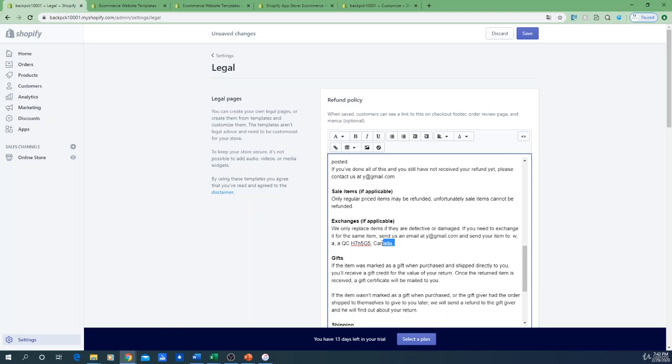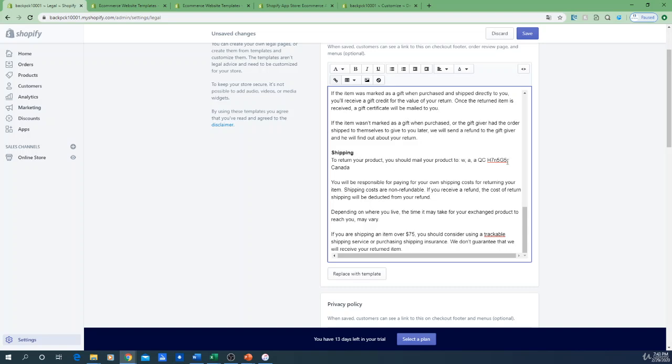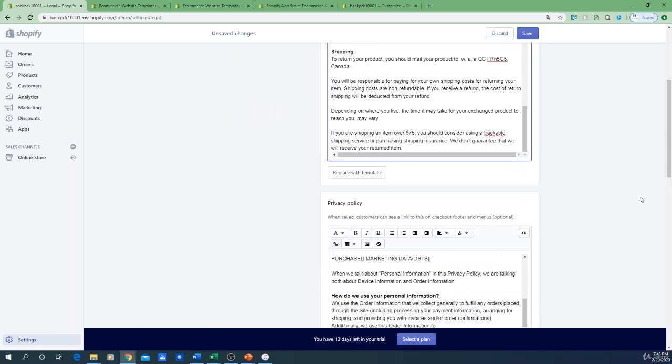Same thing if you want to leave your address here. It's just an example, it's not my real address. For example, if you read it, it says we only replace items that are defective or damaged. If you need to exchange them for the same item, send it to, and there you have an email and an address. If you don't want to leave the address here, or your business has another address, you have to change it. Same thing for shipping, so you change the address here.